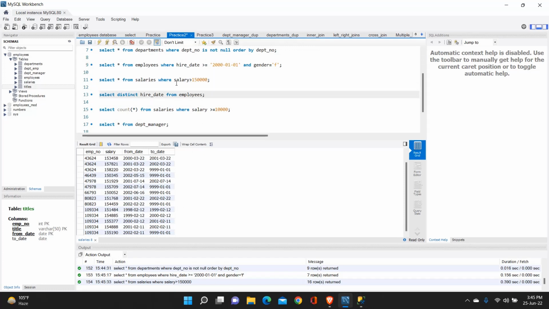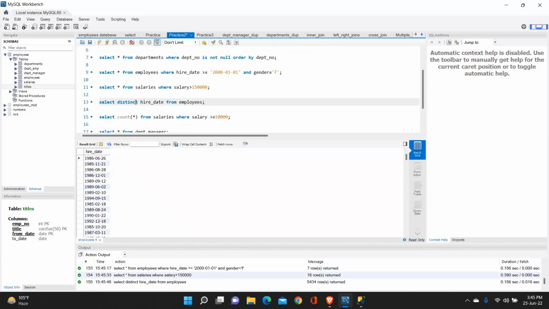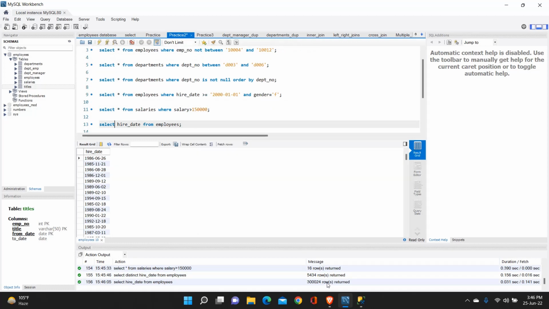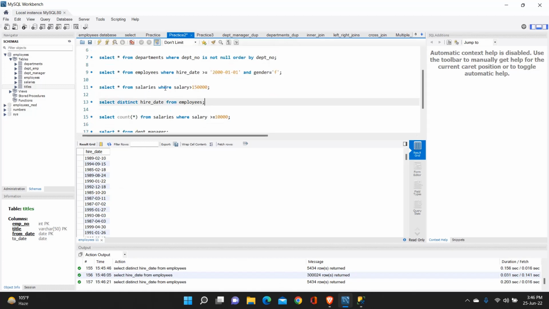Select distinct hire date from our employees. If we do that, we will get the distinct or unique values, so no hire date is getting repeated. It is 5434 values, and if we remove the distinct from here and run it, we will get 3 lakh 24 rows. So in 3 lakh 24 rows, we have only 5434 unique hire dates. So that is DISTINCT, and these many distinct hire dates we have.